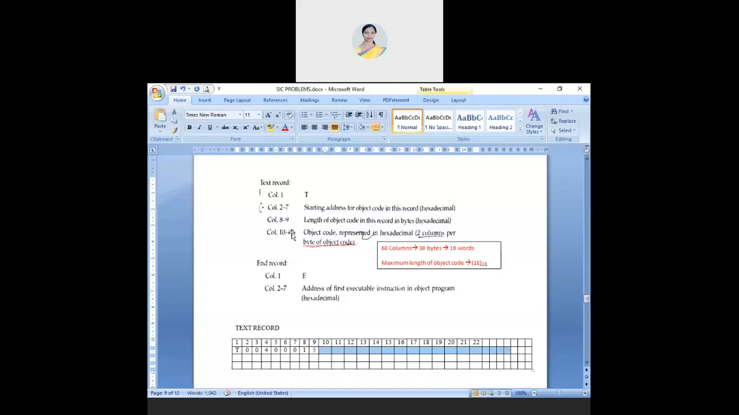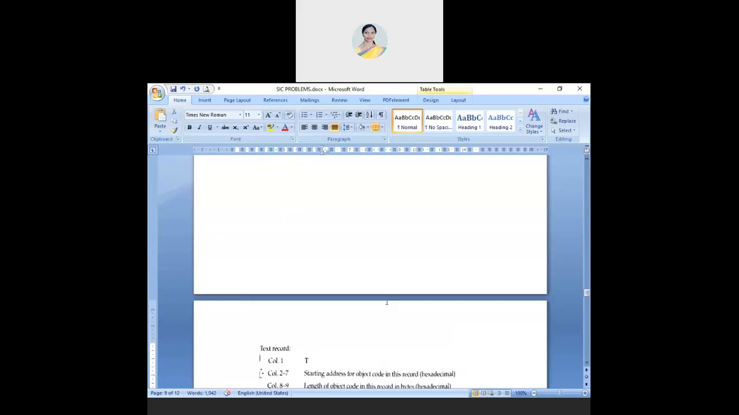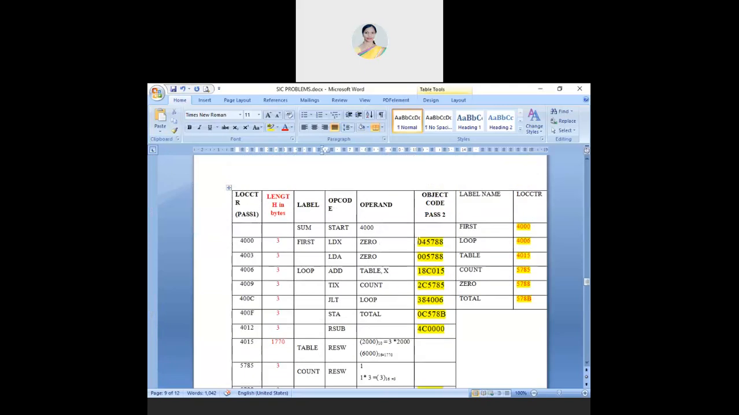Okay, I couldn't draw the table, so I've just written it. While writing, you don't have to write all this; if you see the notes, you will understand. So 10 to 69 is the object code. How do you write that? From here, you have to keep telling these numbers, up to 4C0000.